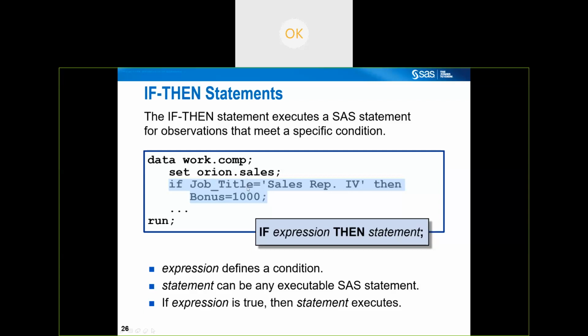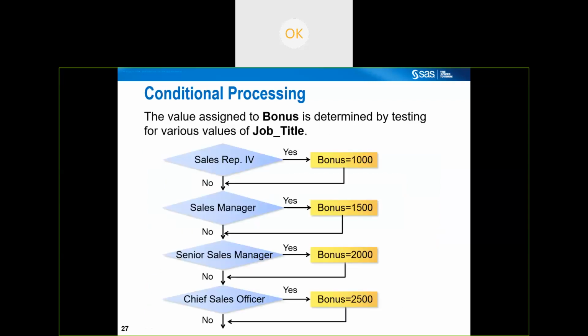When SAS reads every single observation, if that is true based on the condition that we gave, then the statement will be executed. This statement will be executed. So bonus equals 1000, or any statement or any condition that is true, the corresponding assignment statement will be executed. That's how the IF-THEN works in SAS.